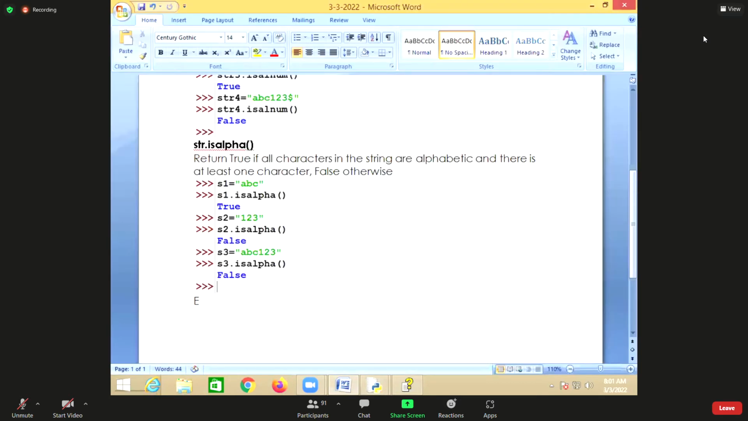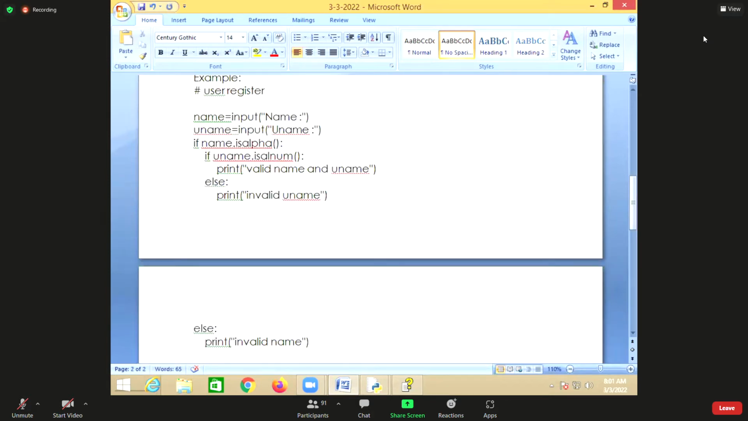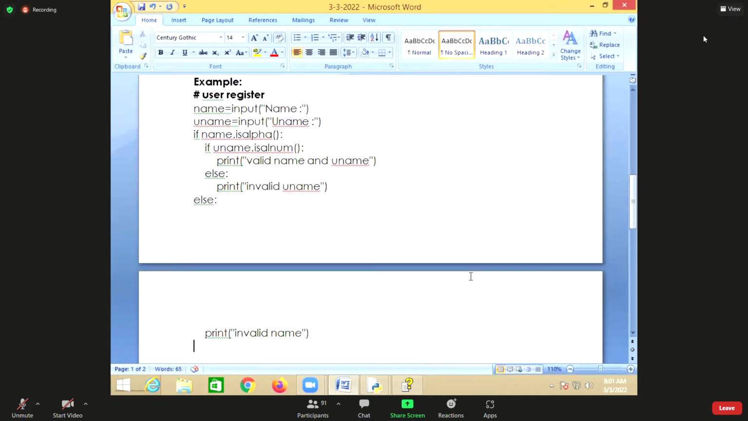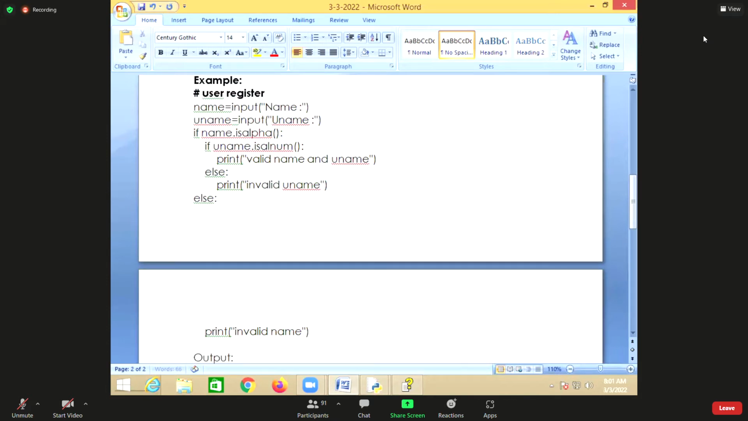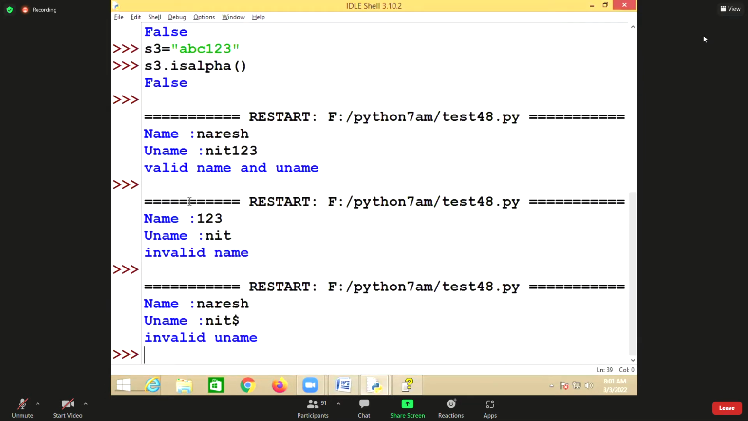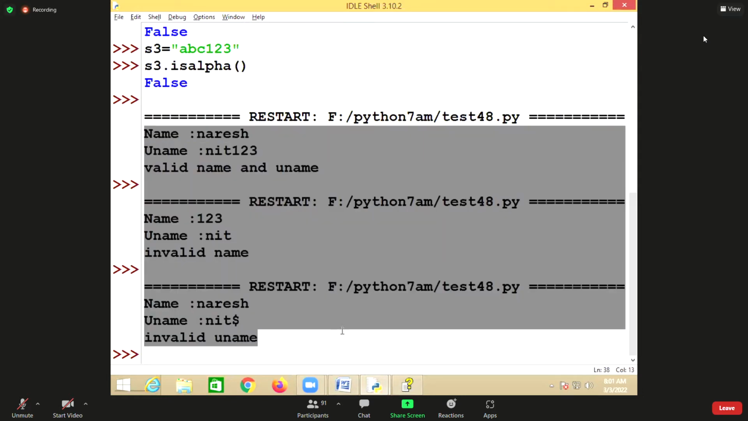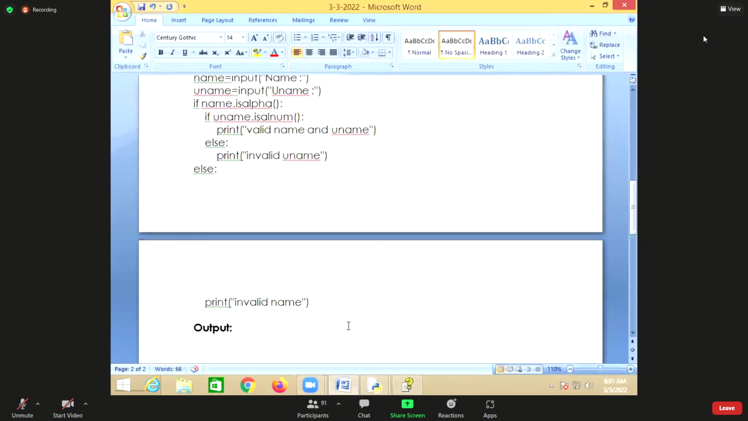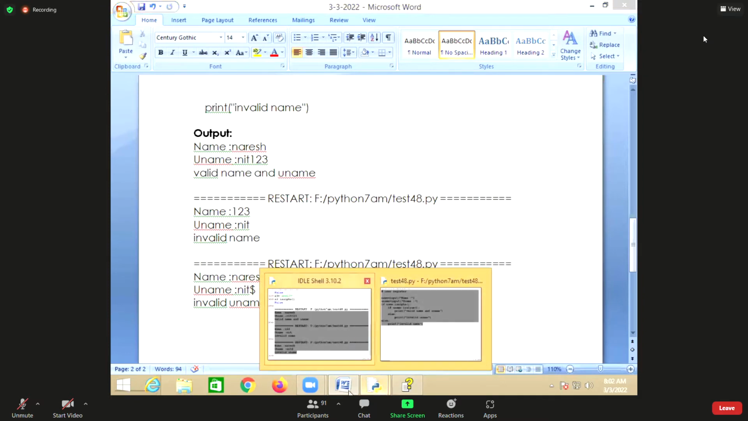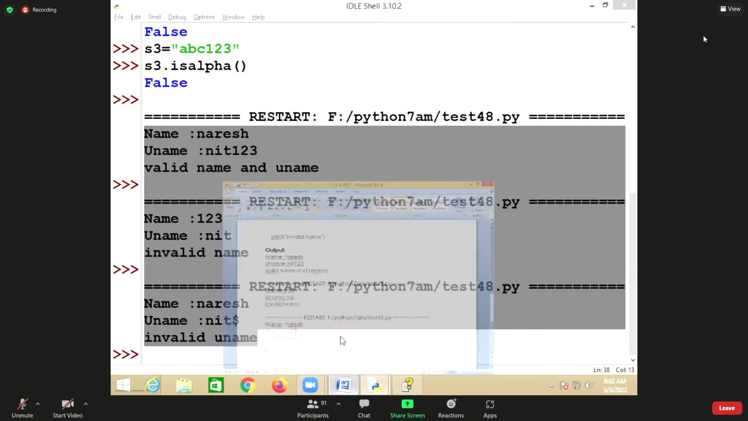Now these are the situations where you try to use these string examine methods, where you try to verify whether the input string is valid or invalid. That you are verifying using this particular approach.